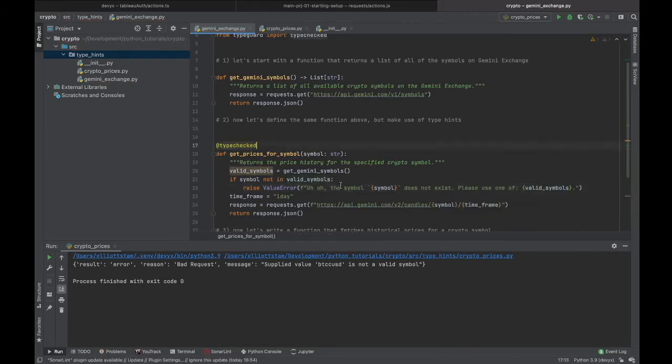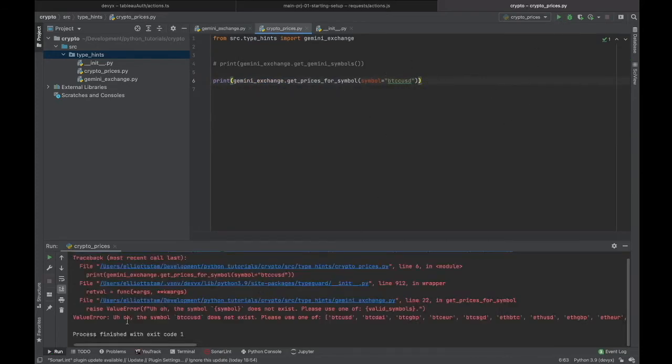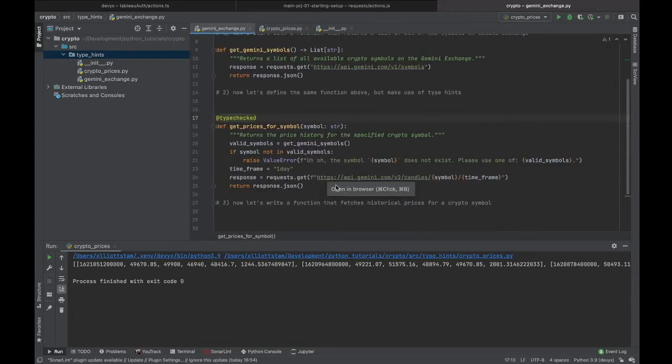So let's see what this looks like. If we come back out here to our code and we run this again. All right, the symbol BTCCUSD does not exist. Please use one of these. And this is the one that I want. So let's just put that in here. And we can see, all right, our code is getting a little bit more bulletproof, a little bit more production worthy. All right, that was a little bit of a digression there, going into something that doesn't really have to do with our types, but useful, hopefully, nonetheless.